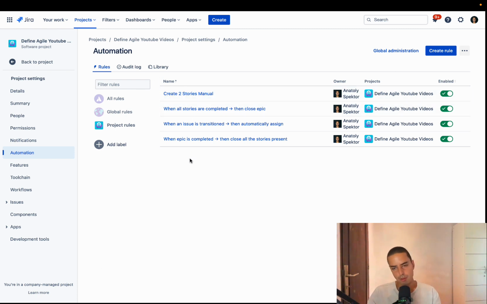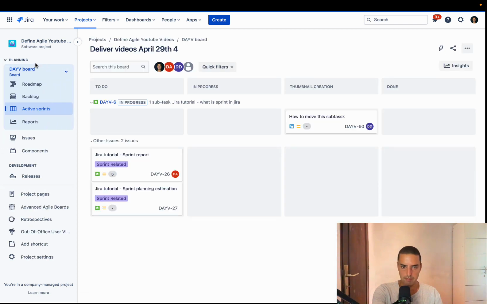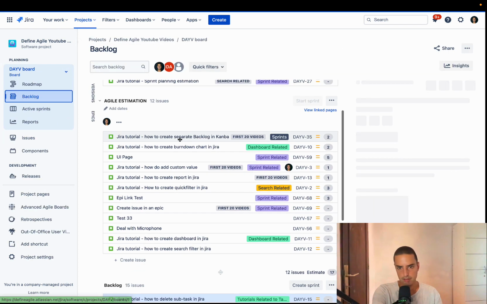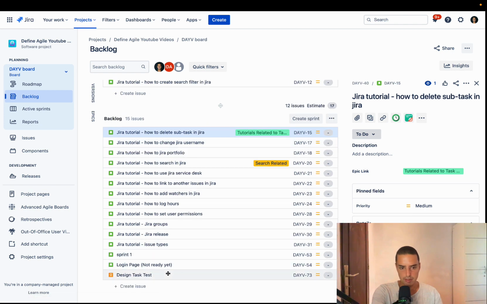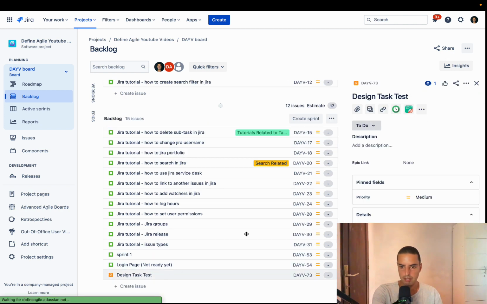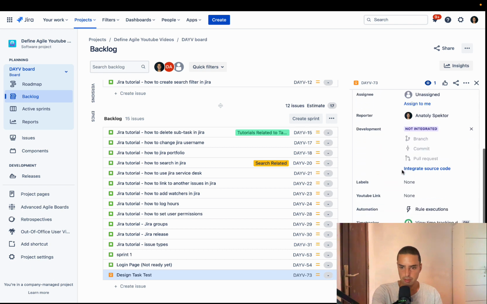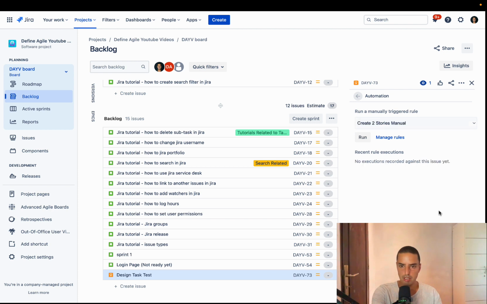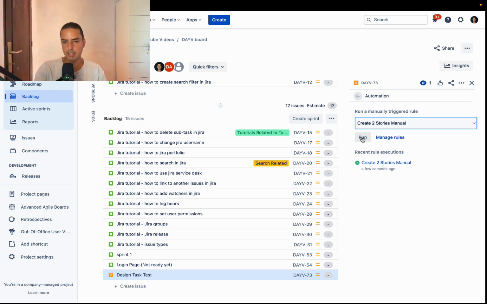Now, the question you're asking, how can you run this? That's a great question. I'll show you. We're going back to our project. Let's go to a backlog. Now let's click on any issue. Let's say this one. If you go down, you'll see automation rule execution. So you can click on rule executions, and here you can select your automation rule. We have one here, and we click on run.